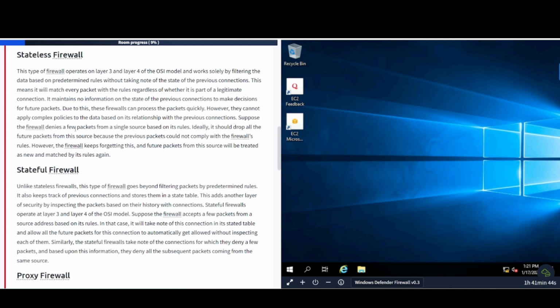Suppose the firewall denies a few packets from a single source based on its rules. Ideally, it should drop all the future packets from the source because the previous packets cannot comply with the firewall's rules. However, the firewall keeps forgetting this, and the future packets from this source will be treated as new and matched by its rules again.